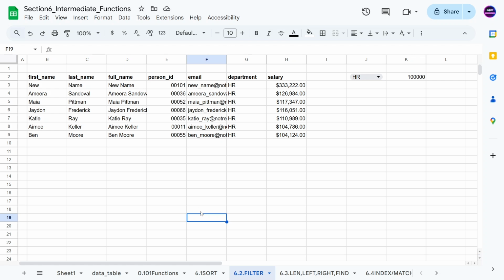There's a lot more that you can do with this, but creating dynamic reports like this is huge, and filter and sort play very well together.